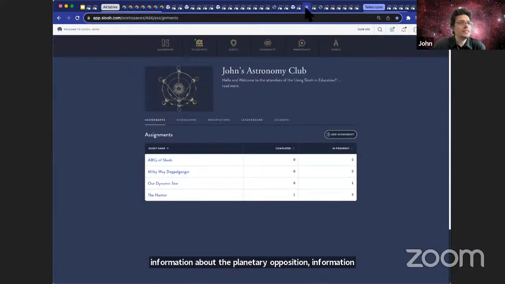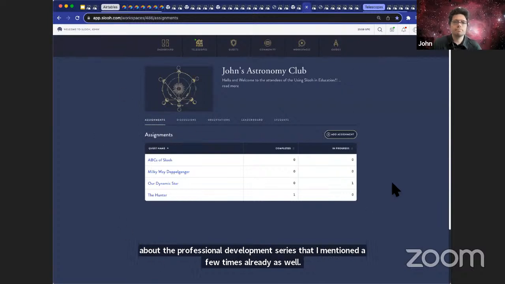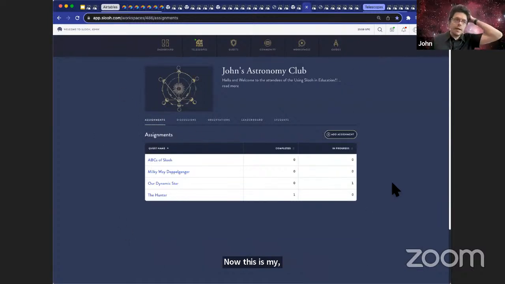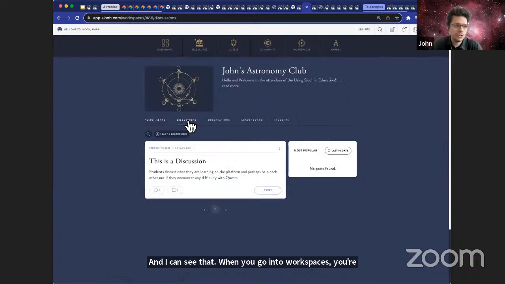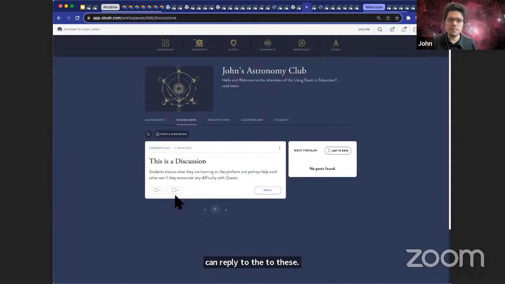Now, this is my demo workspace. And I do have one demo student in my demo workspace. And I can see that when you go into workspaces, you're going to first be on this assignments tab. But if you click on the discussions tab, this is where your students will first be put. And you'll see that this is a way for your students to put on a discussion. They can add images from the telescopes here. Students can reply to these discussions and foster a lot of collaboration and engagement. Every time students are using these workspaces, they're gaining gravity points.